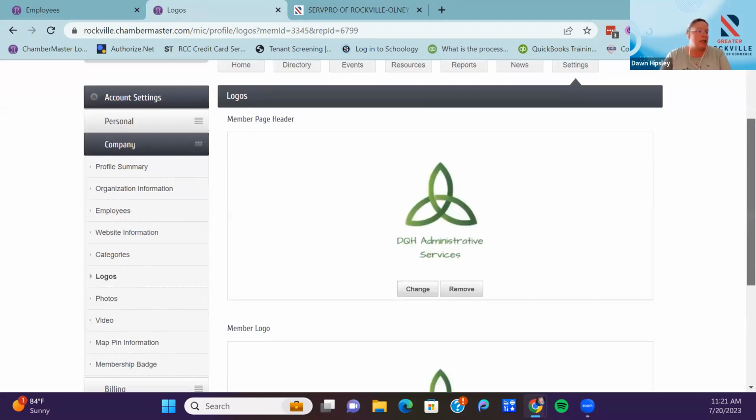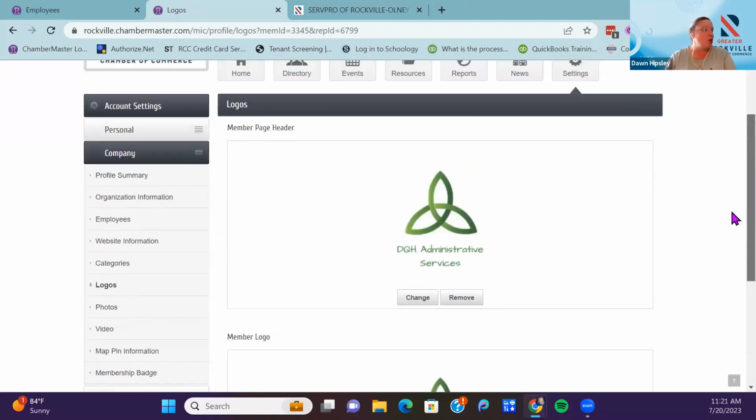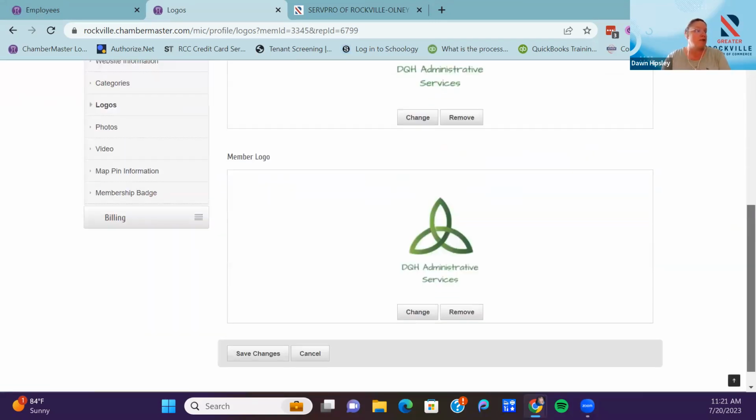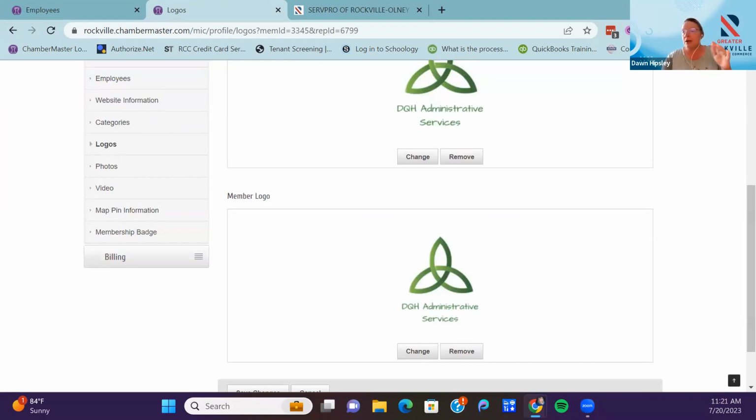Going on down the list, we have logos. I need to change mine. Remember I showed you that Serve Pro where it had the nice big logo at the top? The member page header is where that is going to go. So let's say you have a banner that you use for your social media, something that's a little bit bigger and takes up more real estate on the top of a page, you might want to use that instead of just a small square logo here. And then as your member logo, you could use your small square one here. Okay, so you do have some different options to take up the real estate on your page.